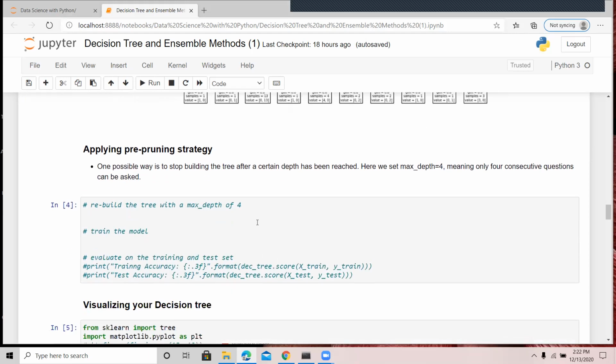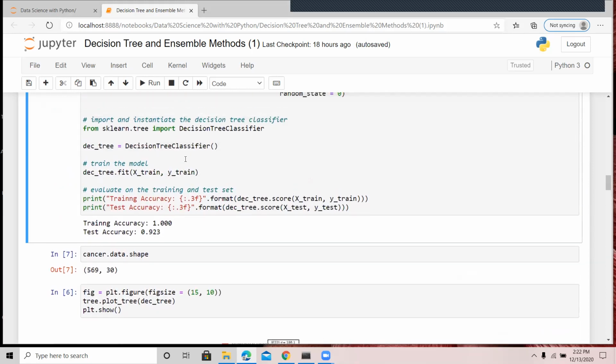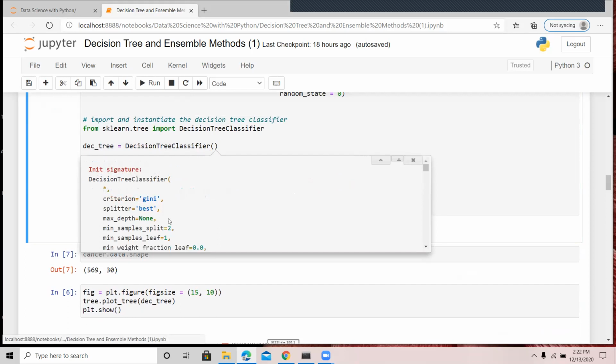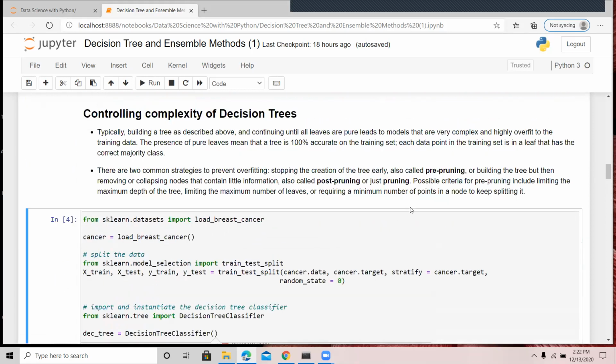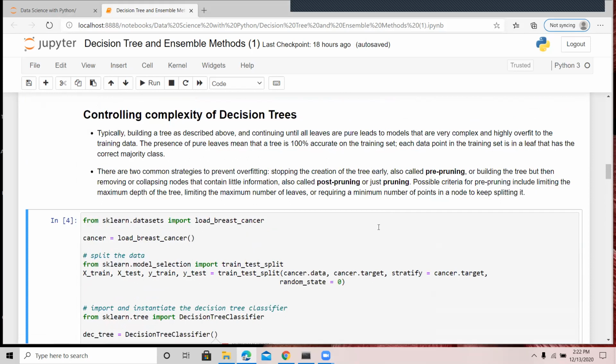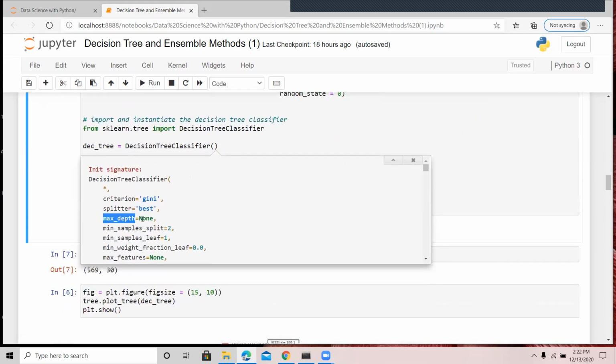So what can we do? There is an argument here in the decision tree. Let me show you the documentation, called the max depth. That max depth, if you do not set it, the tree will be fully built and it can lead to overfitting to the training data. But if we want to pre-prune it, like I said, that we don't want the tree to be fully built, we can set the depth of the tree.